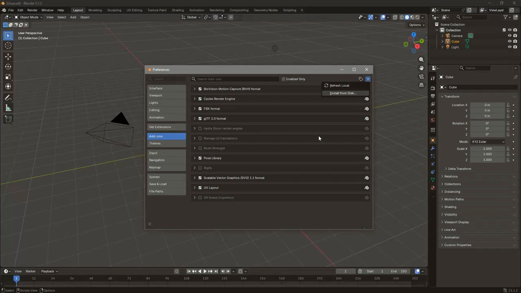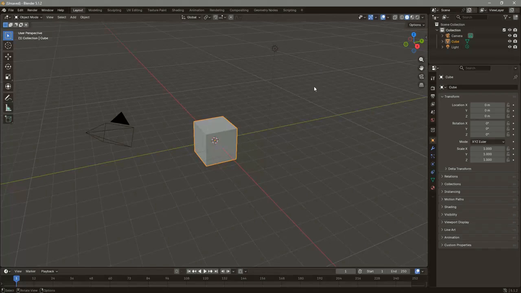You can also access more settings for each plugin by clicking the small arrow next to the checkbox, which will expand additional options. Remember, some plugins might require additional setup or steps, so always check the documentation provided with the plugin. Once you've finished setting up your plugins, you can simply close the Preferences window, and your changes will be saved automatically. Now you can take advantage of all the new features and tools your plugins provide in Blender.